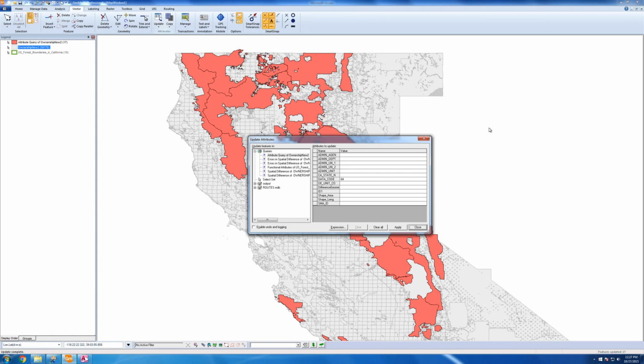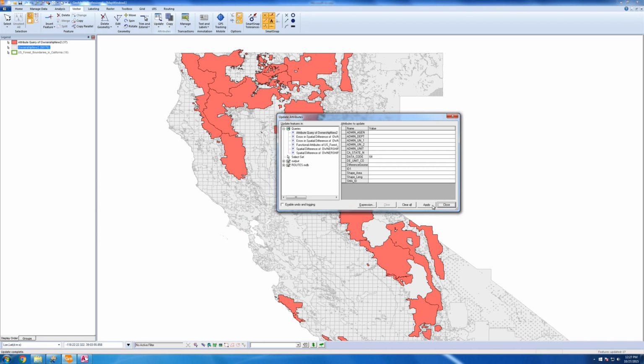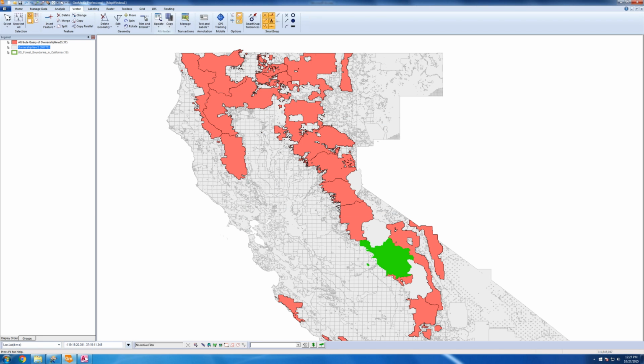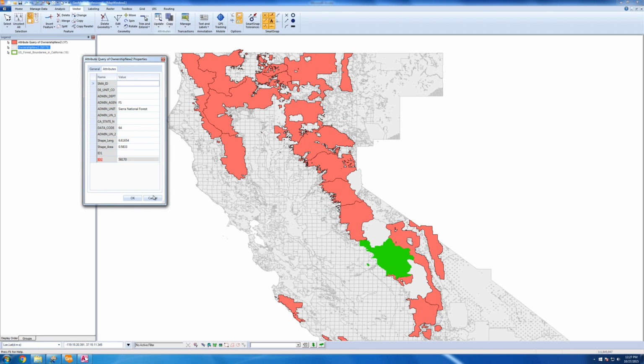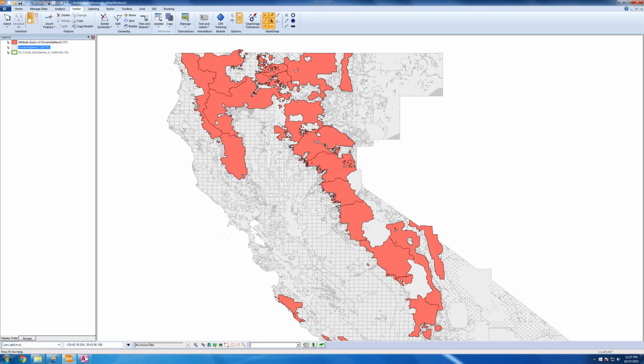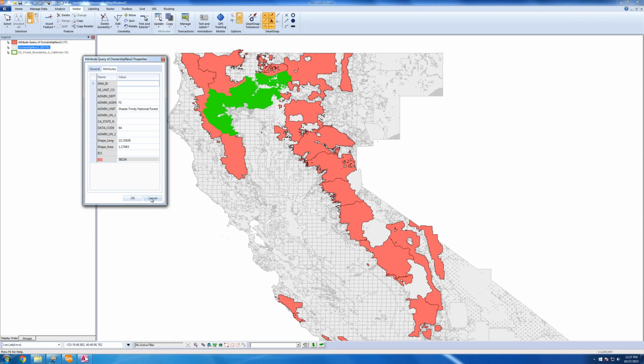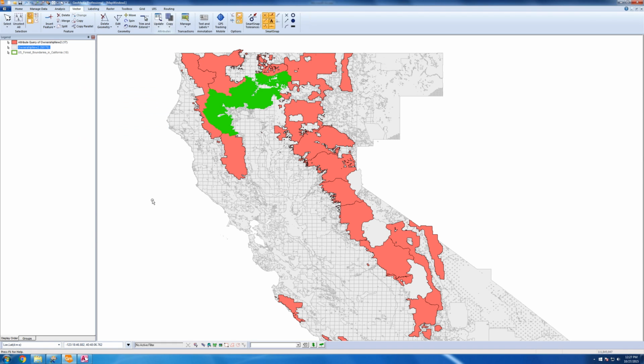Is it running? I think so. Should be. Update complete. You know what it should do that it didn't do is it should update the map. Annoying. Yeah, I think, all right.